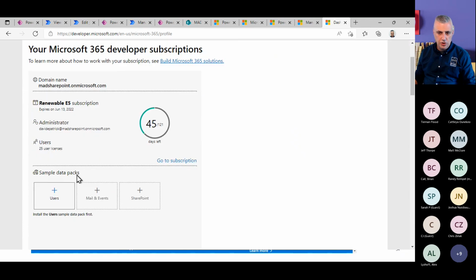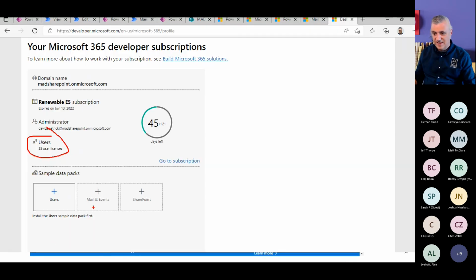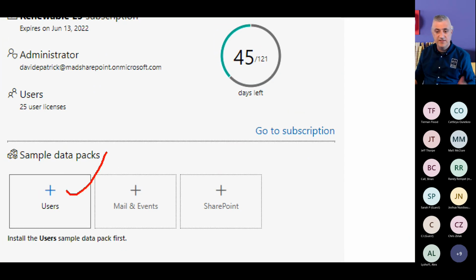You're made the administrator. You're given 25 user licenses, so you can work with the team. You can load sample data, which is amazing. So, sample users, sample events, sample emails, sample SharePoint content. I'll create one of these tenants just to give to someone. I'll say, hey, look, this is what a SharePoint site could look like.